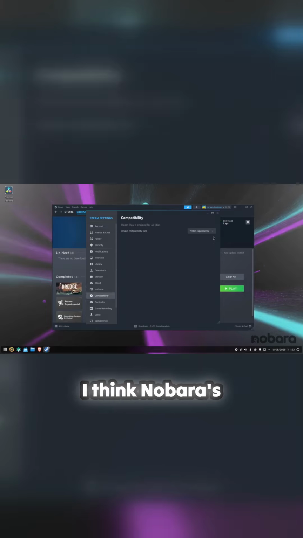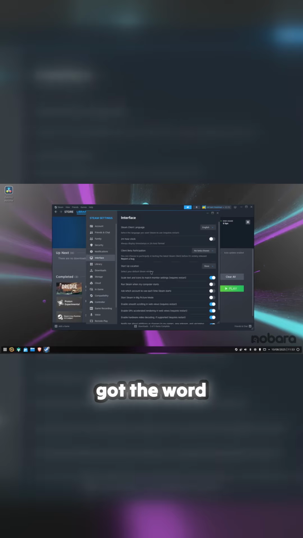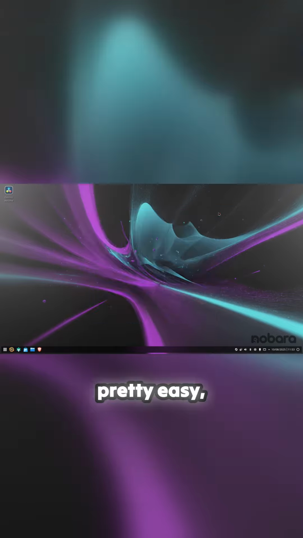Yeah, so I think Nobara is pretty cool, actually. I mean, I think it's got a lot more bits that you want. So for me, it's got the word processing, it's got DaVinci Resolve, it's got OBS with extra codecs, which I haven't seen before installed straight off the bat. The Steam bit's pretty easy, even though it does give you the fright.